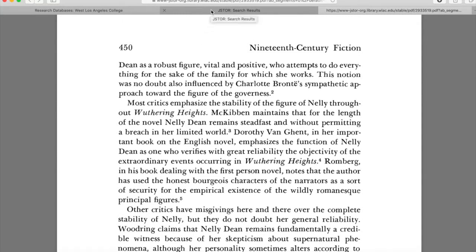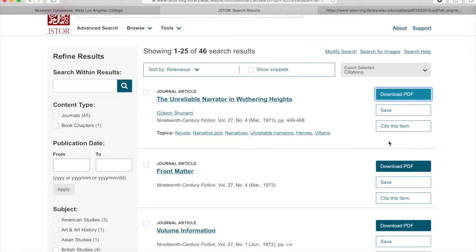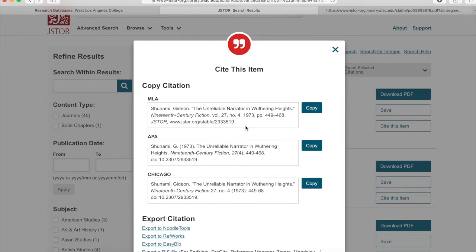Okay. So let me go back to my results. The other thing I can do is most databases will have a citation feature which generates these automatic citations that you can copy and paste into your Works Cited page. And I'm just going to caution you that unfortunately it is just a machine generated citation, so very often there are errors in the citation. So it'll save you some typing, but it's still very important that you use OWL at Purdue or your MLA handbook to make sure that your citation is correct.